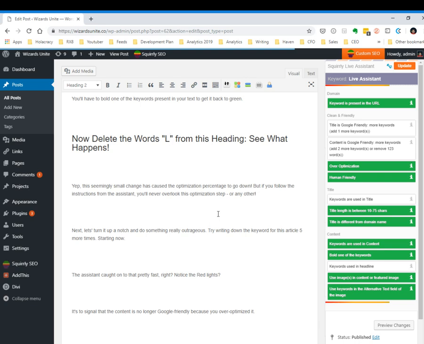And you can see that this thing works in real time. So you don't have to save drafts, you don't have to publish, you don't have to do anything, because as you're typing, the SEO Live Assistant works for you and helps you make the best piece of content that you could actually make from an SEO standpoint. So you can get 100% optimization for articles, pages, and products in your WooCommerce.